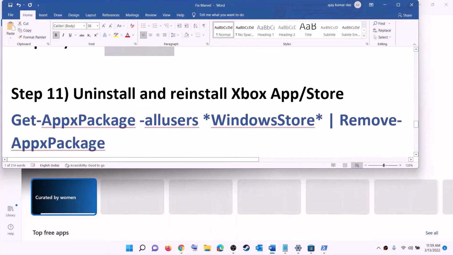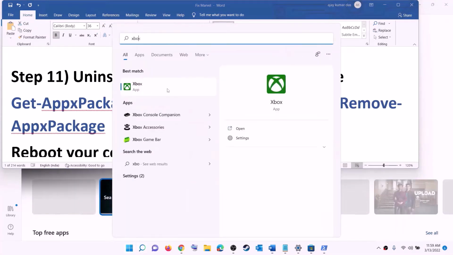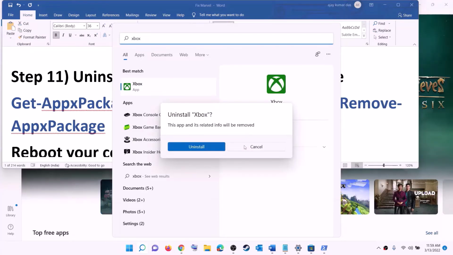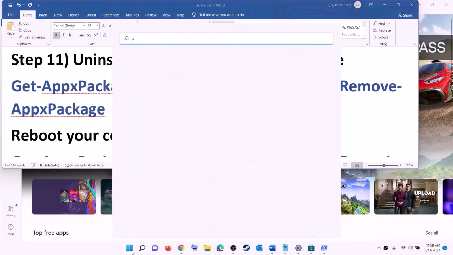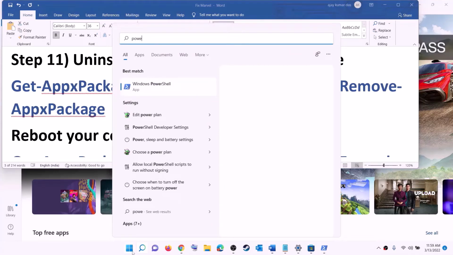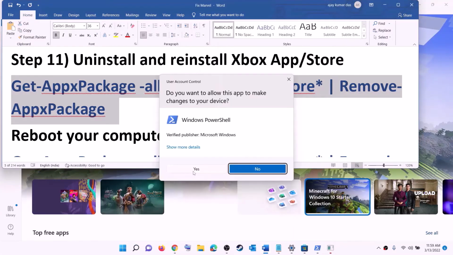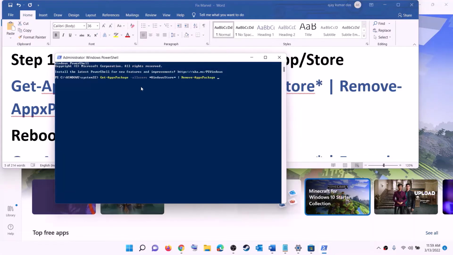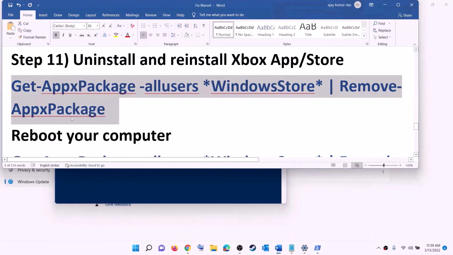Now the next step is to uninstall and reinstall the Xbox app and Microsoft Store. So for this, type in Xbox app in the Windows search box, make a right click on Xbox app, then click on uninstall, and then again click on uninstall. And after the uninstall, copy this command to uninstall Microsoft Store. So type in PowerShell in the Windows search box, make a right click on Windows PowerShell, and then click on run as administrator. Click on yes to allow. Paste the command over here, hit the enter key, and this will uninstall Microsoft Store from your computer. And once it is uninstalled, restart your computer.